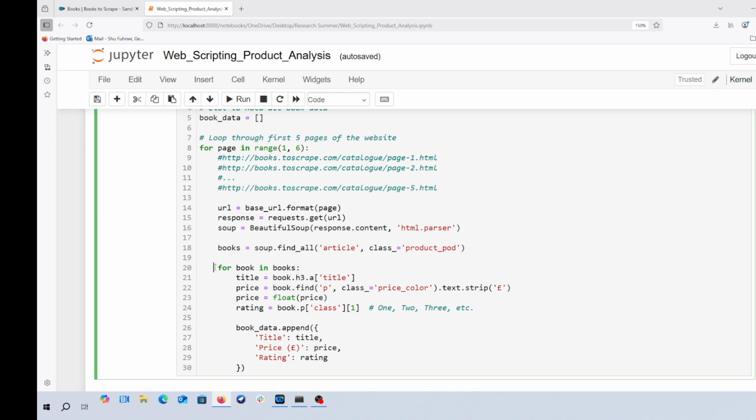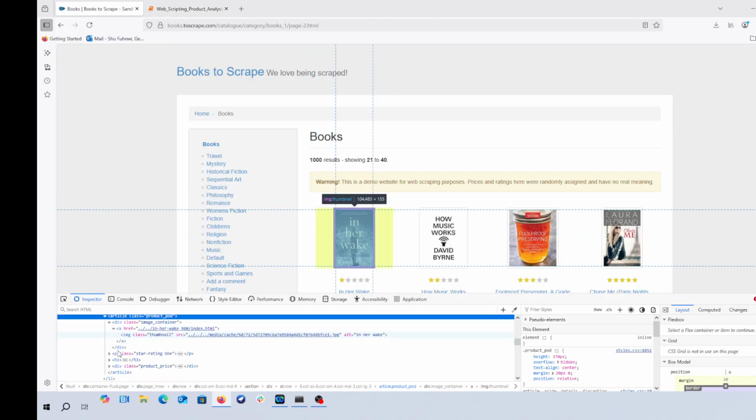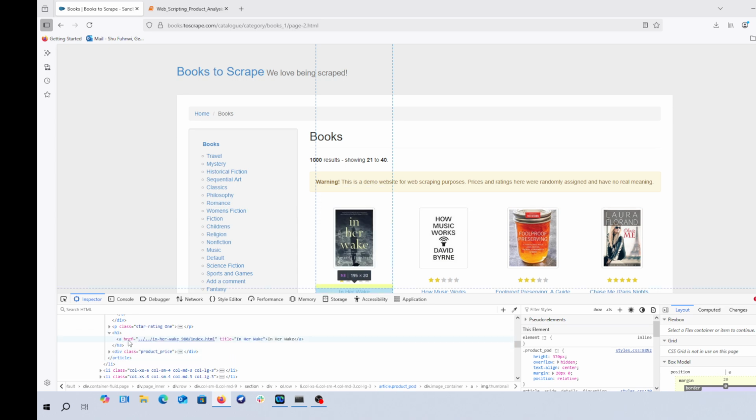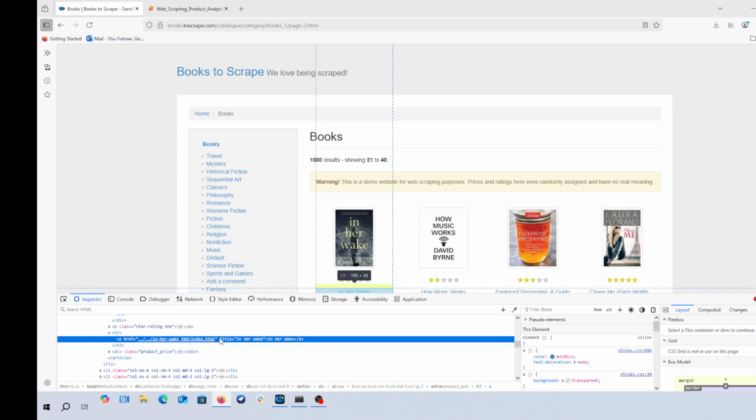Now I want to look through these books and pick all the books on that page as well as the title. I'm going to get the title of that book with book.h3.a. Why are we doing h3.a for the title? Let's get back here. If I go to h3 here and click, we are going to see the title of that book. So first of all we see h3, it contains an a, and in a, what are we picking? The title of the book.